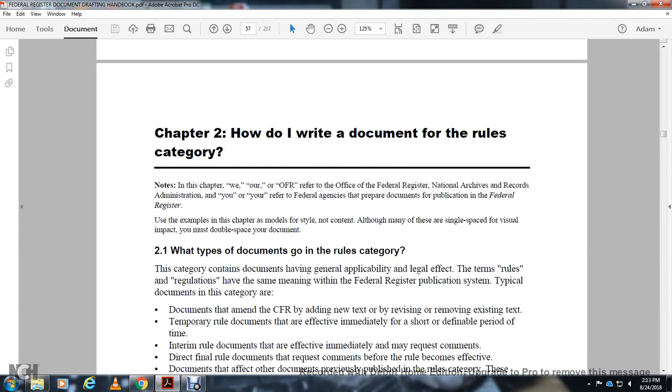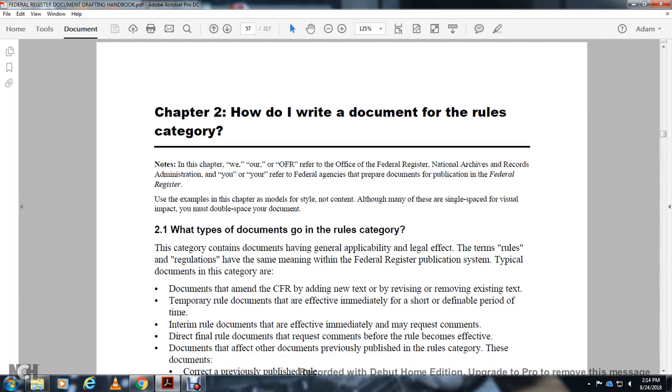What types of documents go into the rules category? The documents in this category are generally applicable and have legal effect, such as a rule or regulation, and have the same meaning as in the Federal Register publications. Typical documents amend the CFR by adding new text, revising, or removing existing text. Temporary rule documents take effect immediately for a definable period of time. Interim rule documents take effect immediately but request comments. Direct final rule documents request comments before the rule becomes effective.